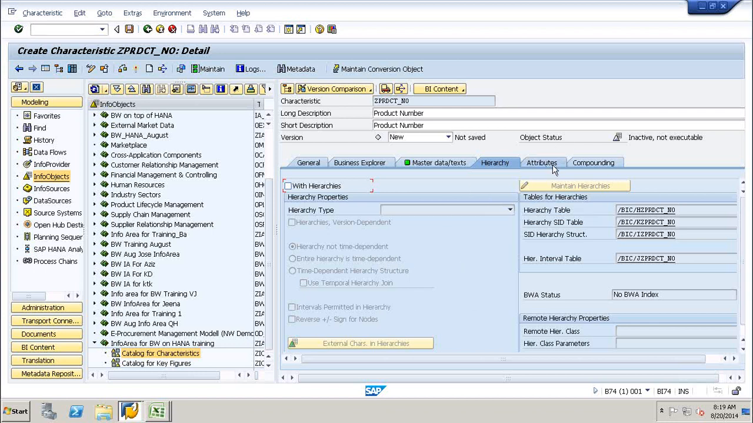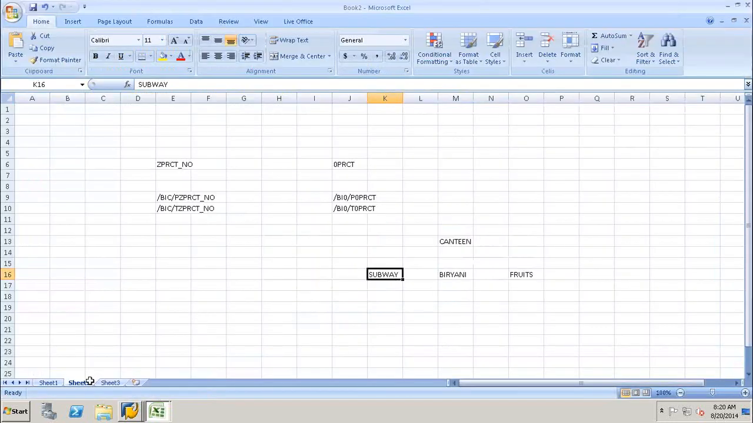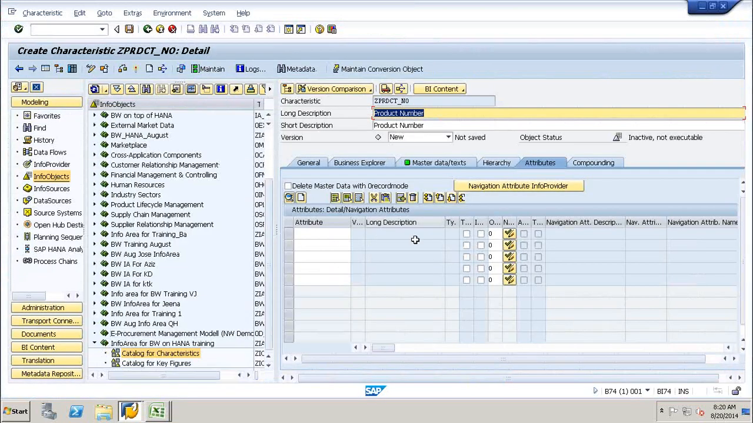Okay. Then you have the actual tab which says attributes. I told you about material number, and for a material you have multiple attributes that you have: color, size, and type. Okay. In this scenario, what you have is these are all the attributes, but each of these attributes has to be created as an info object only. Main info object, attribute info object. If you create it as a main info object also, you can use it as an attribute, but we need to create them as an info object first. Once you create them as an info object, you can use them as an attribute.